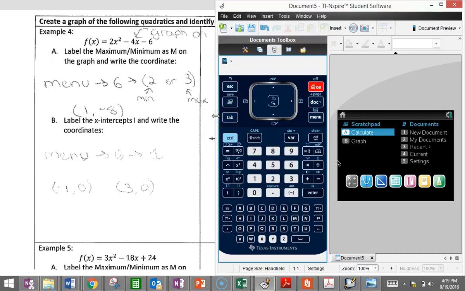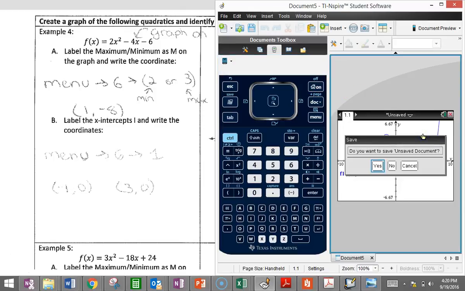Right. So, if we look at example 4, when you're given a function and you want to graph it and find the information out about it, really what you want to do is graph it on your calculator. So what you're going to do is go from the home page. If you need to get to the home screen, press on again. It has a little house next to it. You are going to go to New Document.